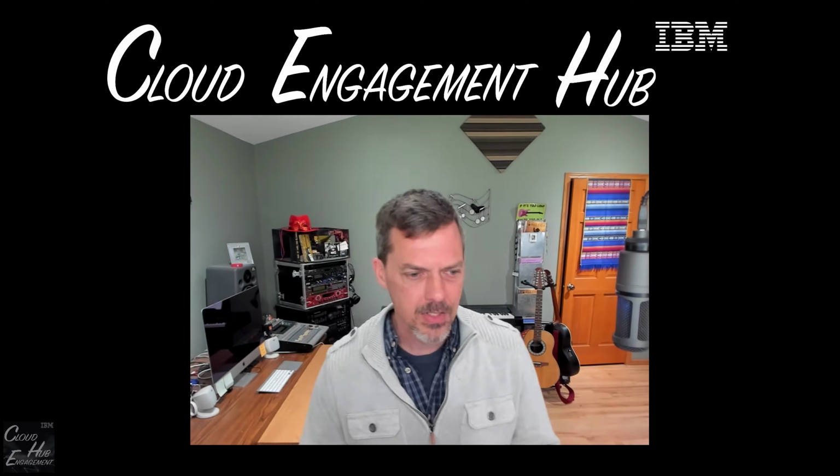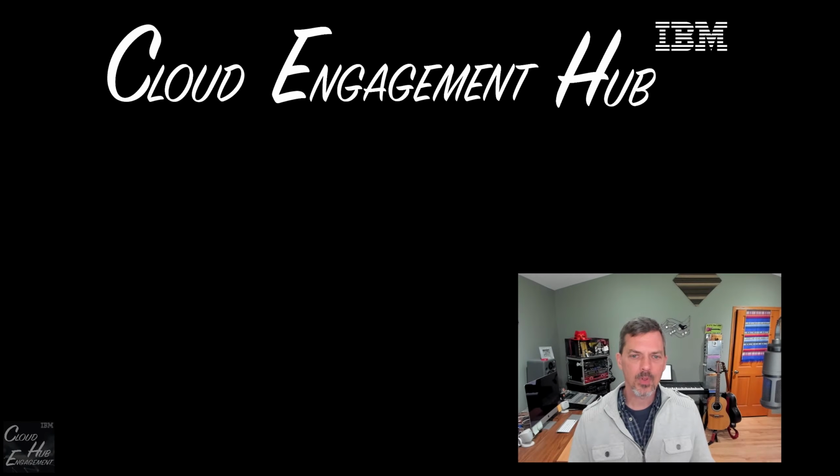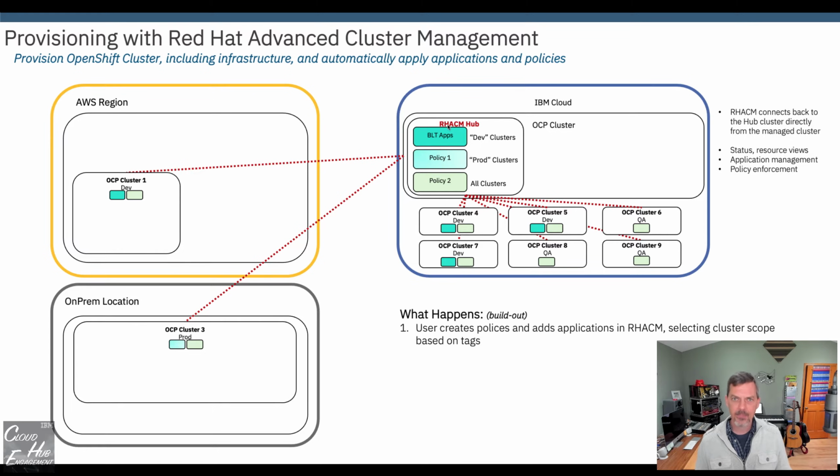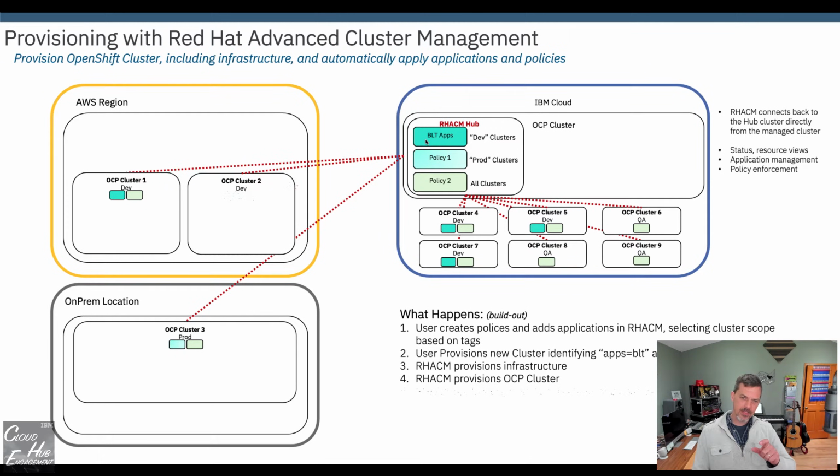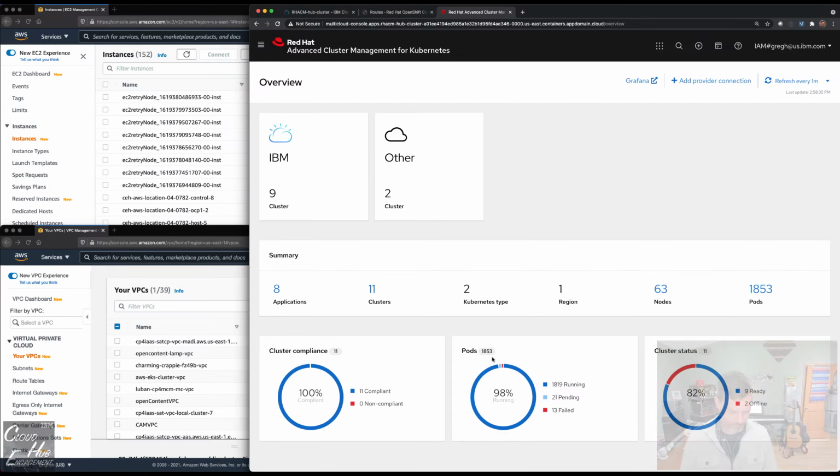To set context, I'm going to show this little graphic where we've already got applications set up and policies set up across existing clusters. We're going to target AWS and tag it properly. And then Red Hat Advanced Cluster Management will provision all of the infrastructure required, and we'll show details for each one. And then it's going to provision the OpenShift cluster on top of it. And that will actually activate the tag, so it will deploy the applications and the policies automatically. All right, so let's take a look.